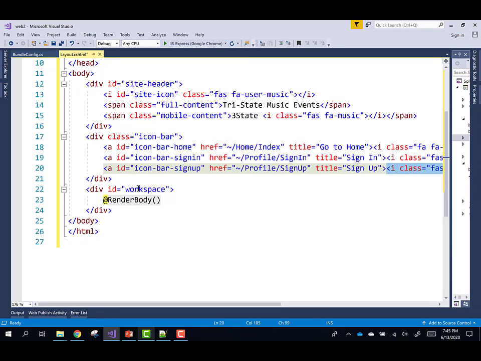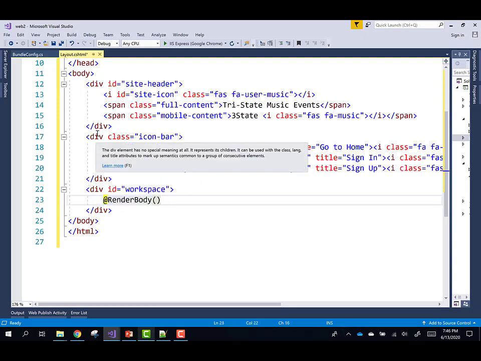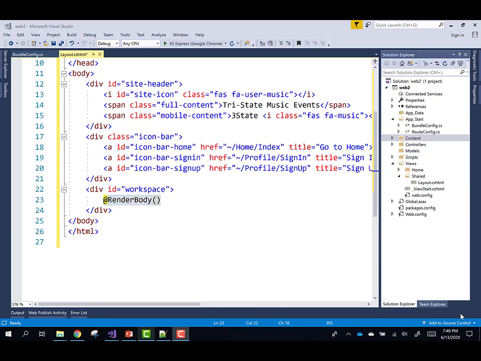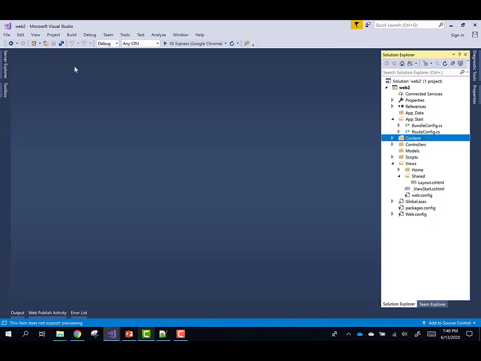And then this workspace, you've seen this, but you might not have paid much attention to it. So this layout.cshtml uses the individual views. So the HTML from the views will be basically a copy and paste into here. Okay, so go ahead and save and close out the layout and bundle config files.